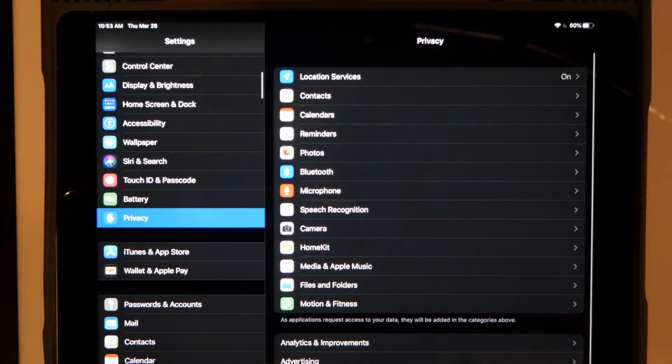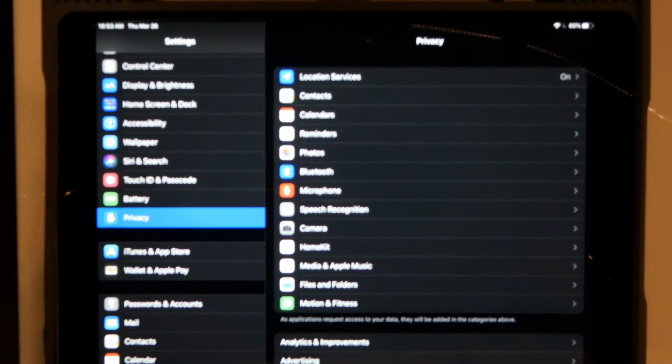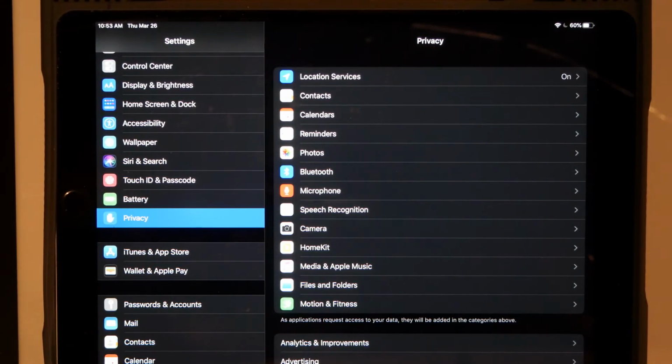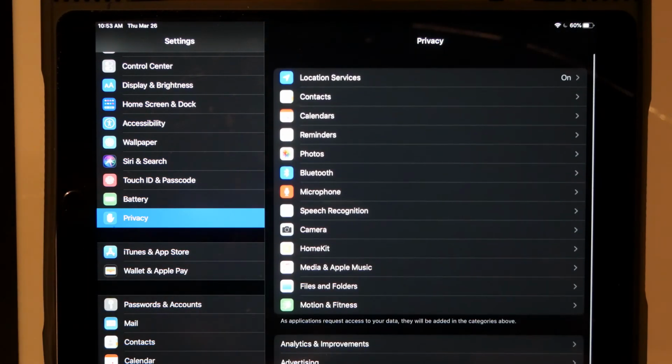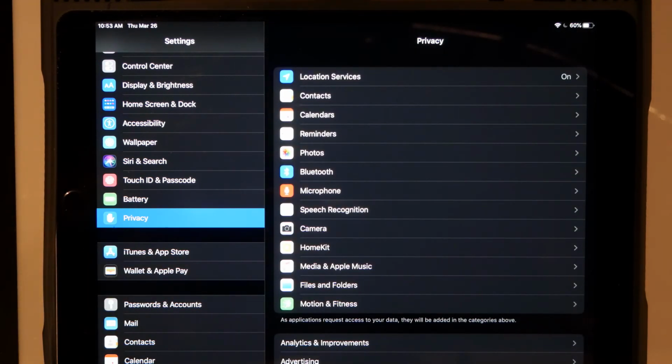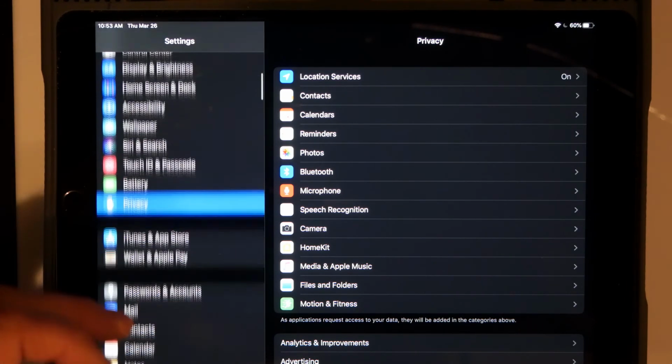Privacy is another area you might be concerned about. Location services: basically, some apps will ask to use location services, but they really don't need it that badly. It depends on how you feel about it, but you can turn that off or on. I've got it on, but I control which programs I allow to use it. And you can do that here in this column.